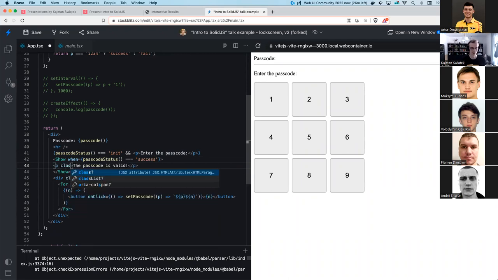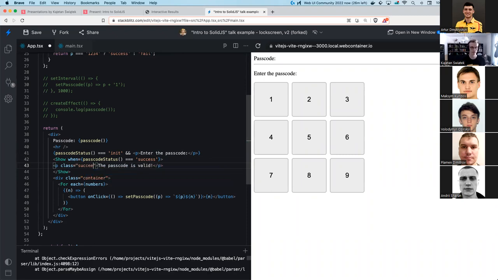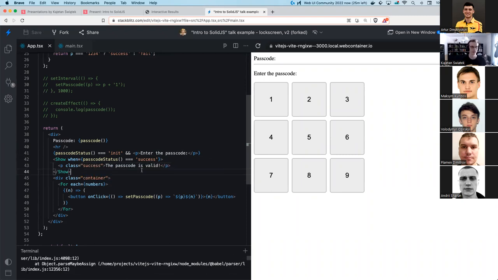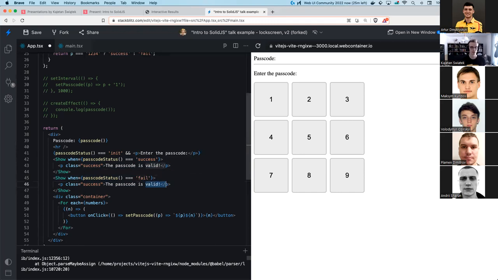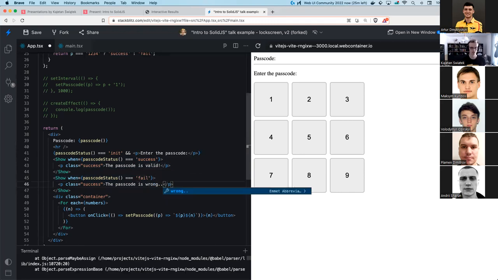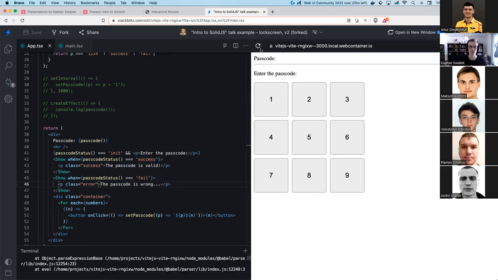And let's quickly add another CSS class that I've created beforehand. Let's just copy the Show component and use it to handle the failure case. The passcode is wrong, and the class should be another thing. Okay, so if we enter our passcode and it is valid, we get the information that the passcode is valid. If it's wrong, we get the information that the passcode is wrong.